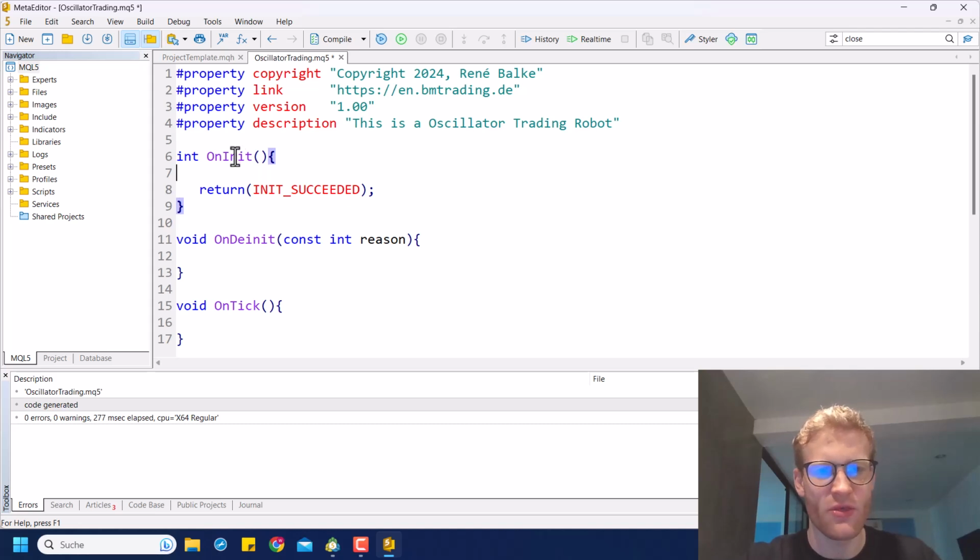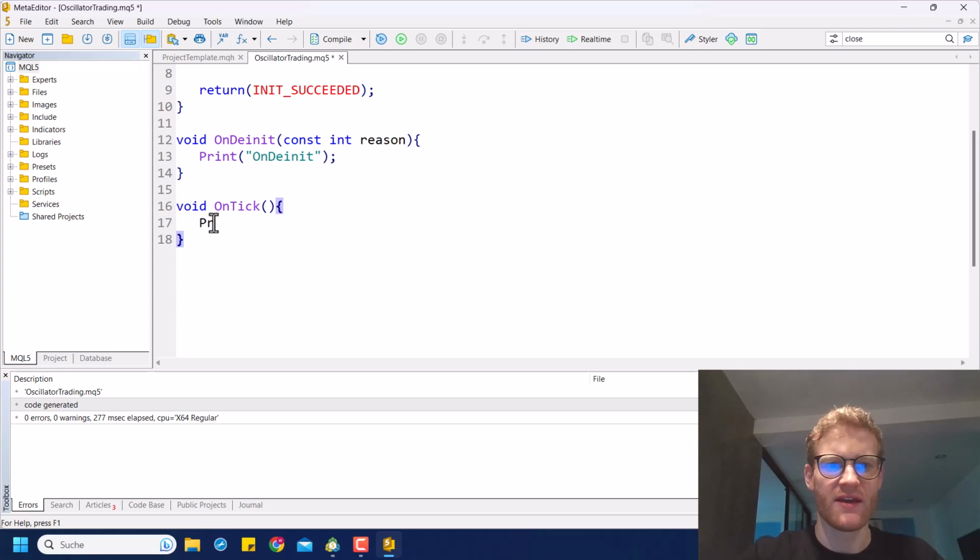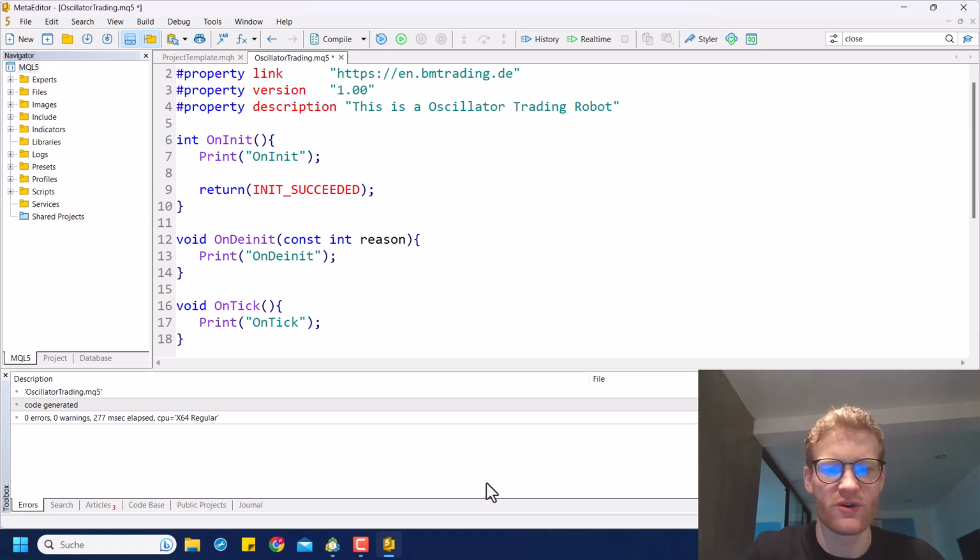And then we have these 3 functions. In short, the onInit function will be called if there's an initialization event. Then we have the onDeinit function, which is called if there's a deinitialization event. And then we have the onTick function, which is called when there's a tick in the chart. So you can see the name pretty much says what the function does already. Inside of the so-called body of the function, which is wrapped by these curly brackets, there's always the body of a function.